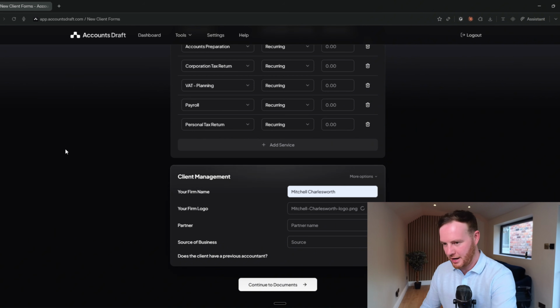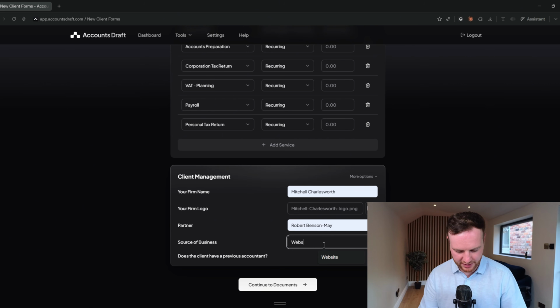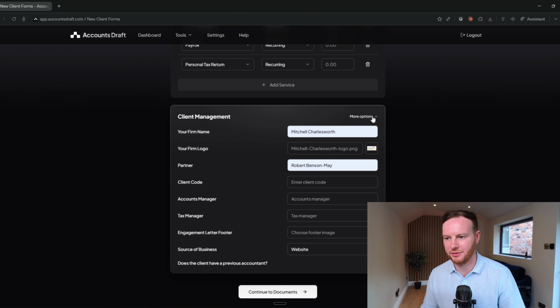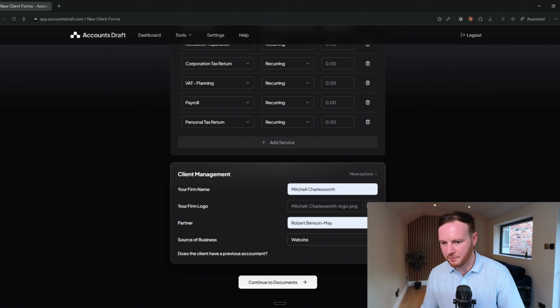We'll go here. Partner name, that's me. And we're going to say we get it from the website. If you want to do a footer, you'll just click more options and you can add a footer there as well. We don't need one.